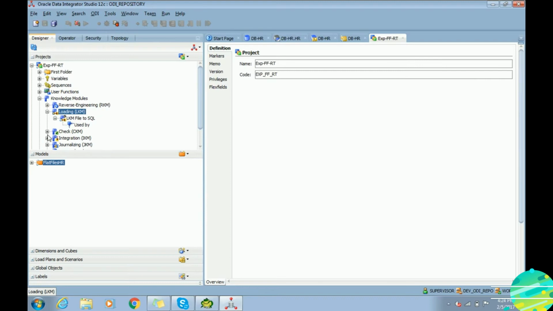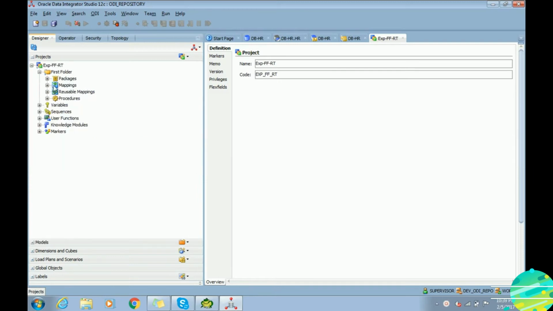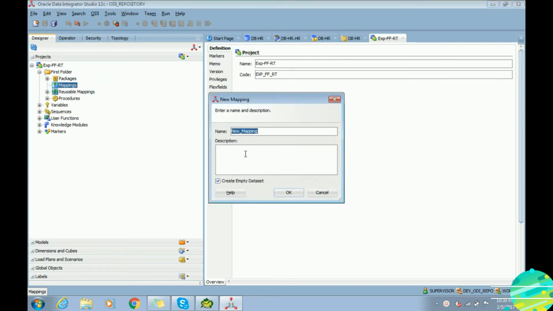Let's go ahead and verify. Under loading we got the LKM File to SQL knowledge module. Under IKM we got the IKM SQL Incremental Update knowledge module. That's what we wanted. Now we have to create a new mapping between the file and the table. So let's go ahead and create a new mapping.